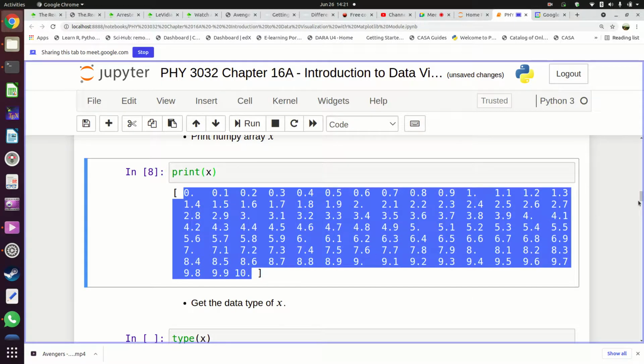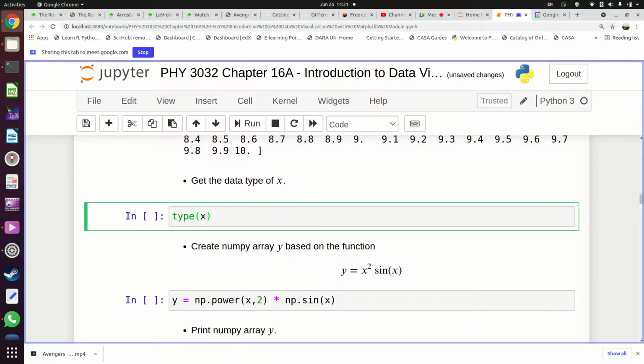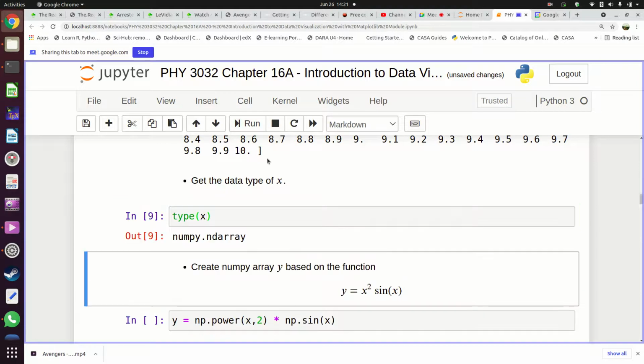If you ask Python what kind of structure you've created with X, it's going to tell you that X is a NumPy array. So using this X, we can create another array Y based on this function: Y equals X squared sine X. This is a mathematical function, but the good thing about arrays is that we can carry out this operation, and for every value of x, we can find the corresponding value of y.